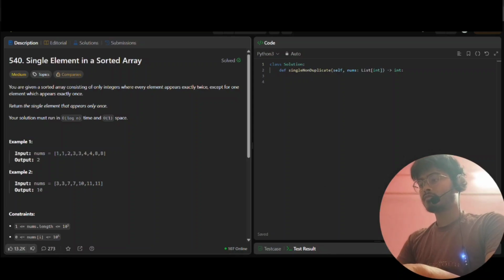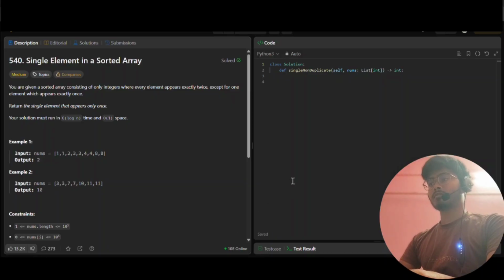Hi everyone. Today we are solving LeetCode question number 540, single element in a sorted array. You are given a sorted array consisting of only integers where every element appears exactly twice, except for one element which appears exactly once. And we have to return the single element that appears only once.